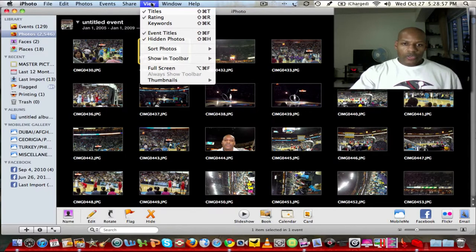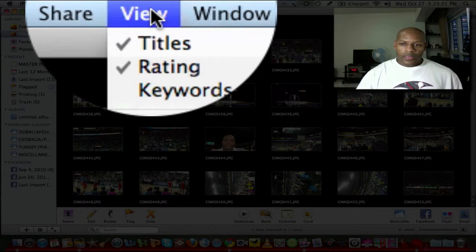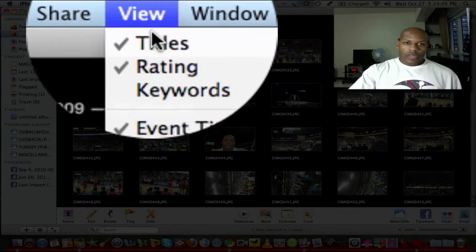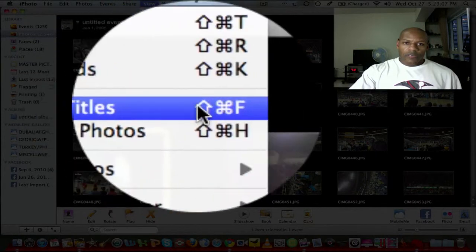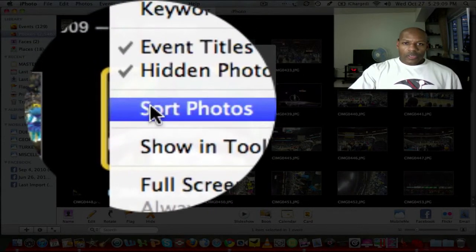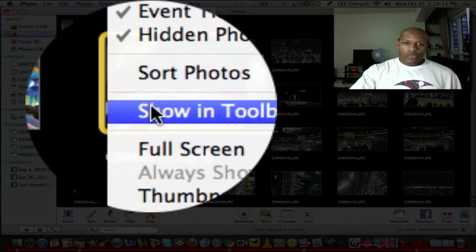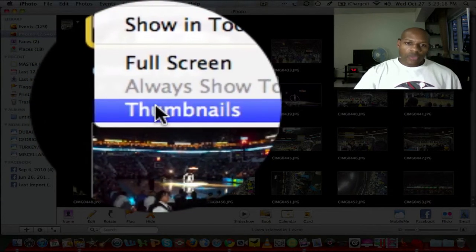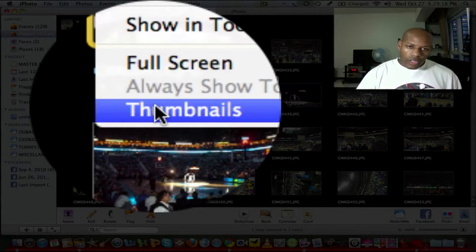Okay, bring to front, and then iPhoto. View just tells you how you can view one photo or a set of photos. And it talks about titles, rating, keywords, event titles, hidden photos. You can sort photos. You can show in toolbar, full screen, and view them by thumbnails. So that's how you can view them, as well as what information you can view about particular photos.